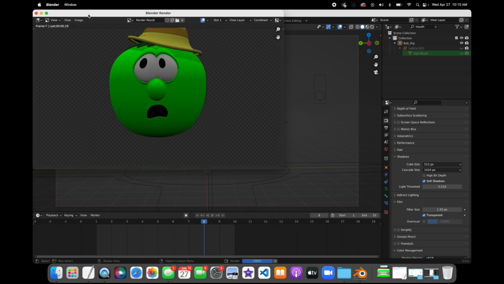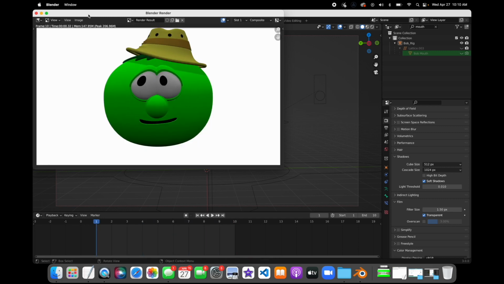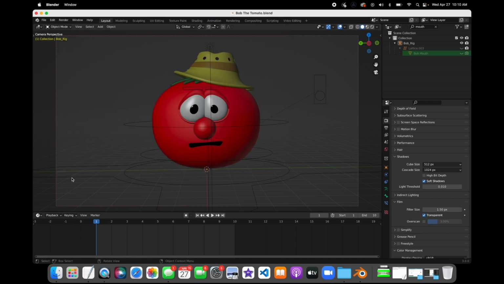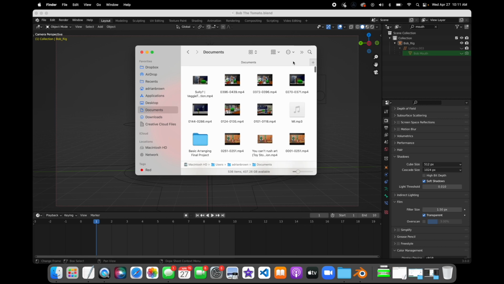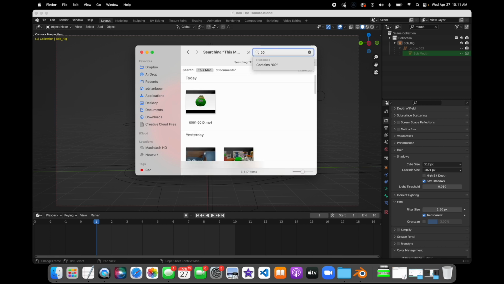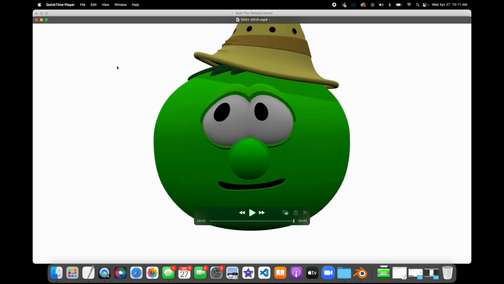Now, we've made him green, so it has worked and it made him green. So now, let's find it. It's 0001 to 0010. Great. What I like to do is I like to edit the audio separately.